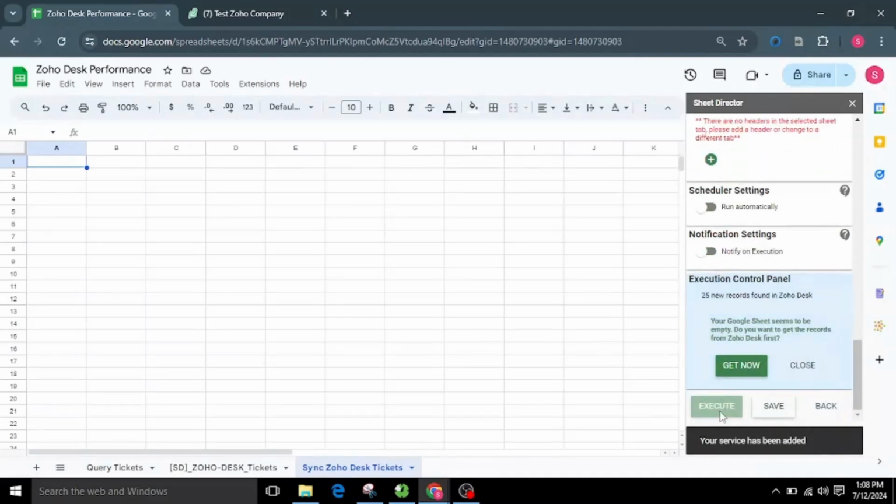If no records are found in the Google Sheets to synchronize, then the sheet director will get the tickets data for us. A prompt will appear, posing the question, "Your Google Sheet seems to be empty. Do you want to get the records from Zoho Desk first?" At this point, two options will be presented, Get Now or Close. You have to select the Get Now option, which will fetch the tickets data from Zoho Desk.